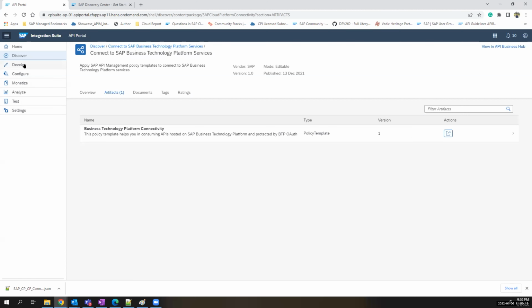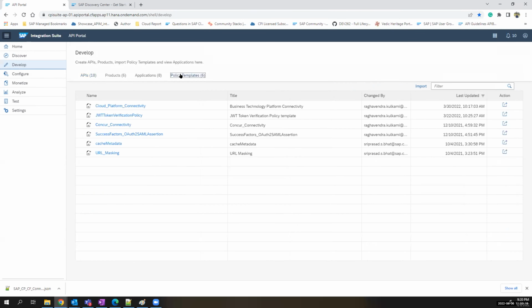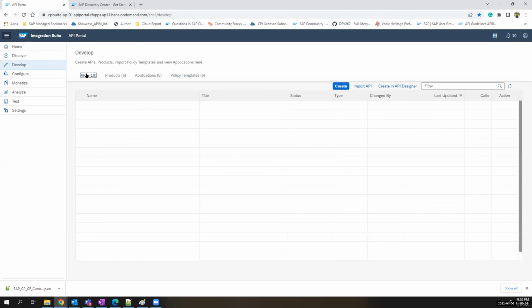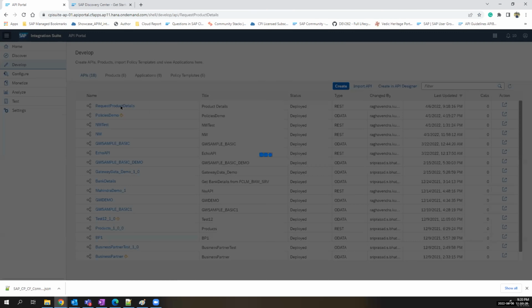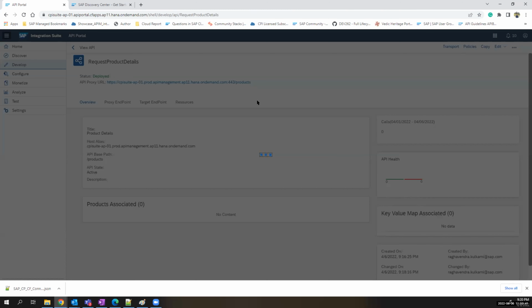I will show it already. I can go here to the develop tab, and I will be able to show you. This is the policy template, cloud platform connectivity, business technology platform connectivity is the title. So this is what I will be applying to the API proxy. So let's go there now. I'll open the API I just created. So I'll go to the policy designer screen.